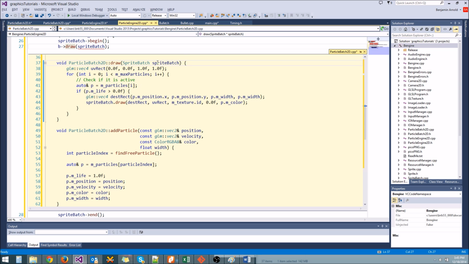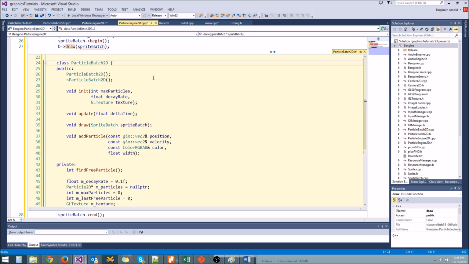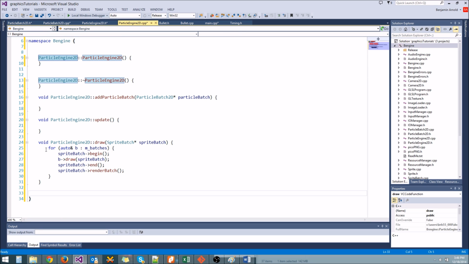Oops. This should be a pointer to a SpriteBatch. That is my bad. So make sure you change in the ParticleBatch2D.draw function, change it to a pointer to SpriteBatch, like that, and do it in the header file as well, pointer to SpriteBatch. Alright, so this will draw all of our batches, really simple.